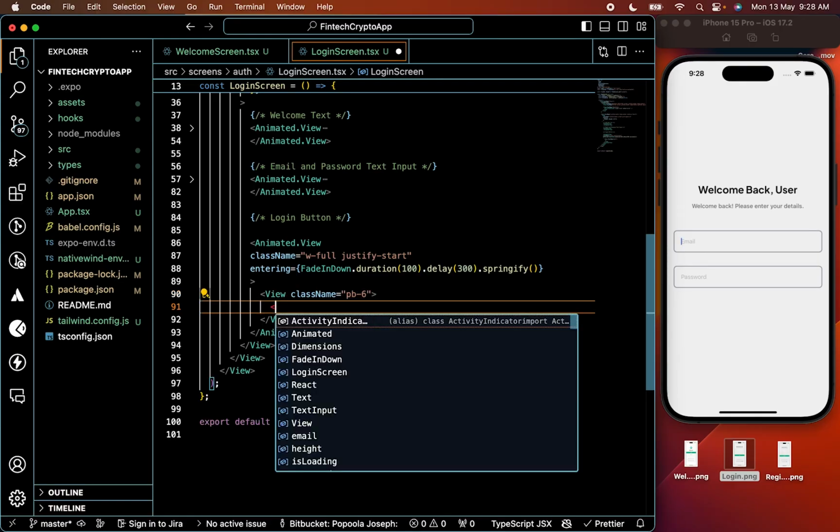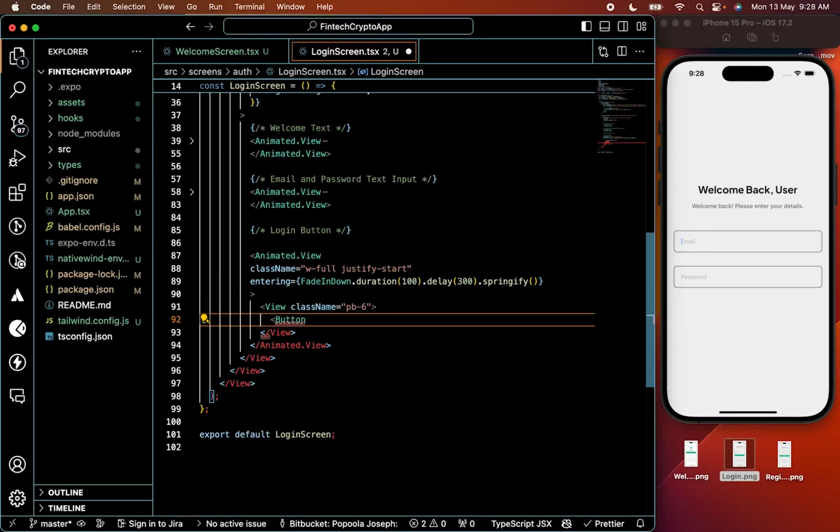And also, I'm just going to have a button. And this button, I'm just going to give it a title. This is the essence of creating a reusable component. You can always reuse them without having to write all the code again.